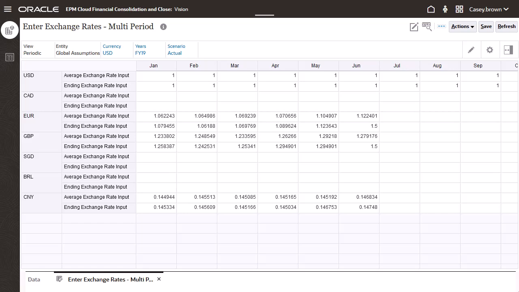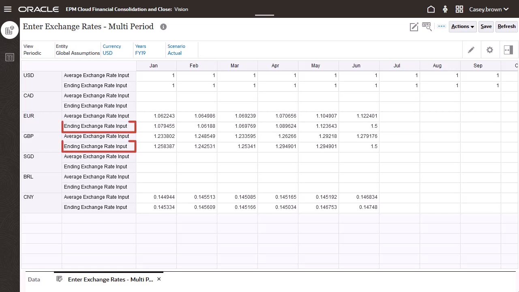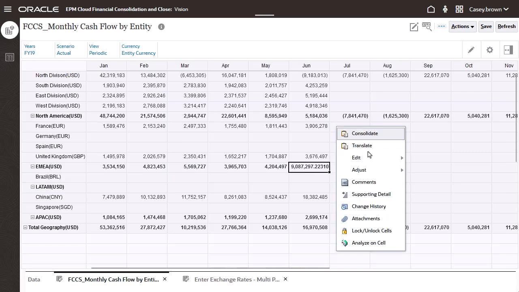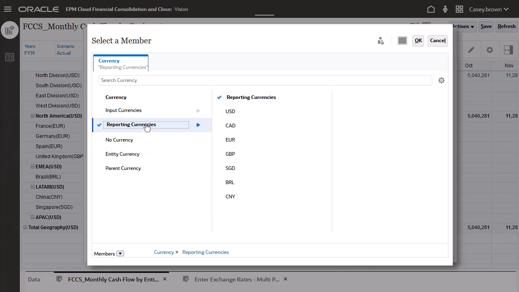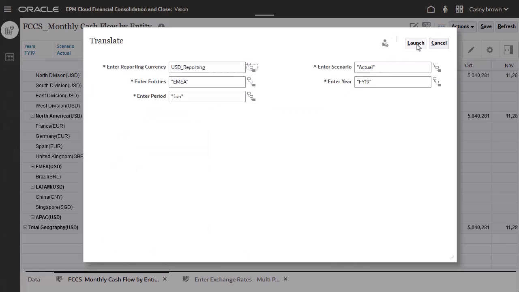Now I'll run a translation to verify the default translation setting change from average rate to ending rate for flow accounts. Notice that the ending exchange rate for British pounds and euros is 1.5 for June. I'll open a form and translate EMEA for June. I'll set the reporting currency to US dollars and launch the translation.